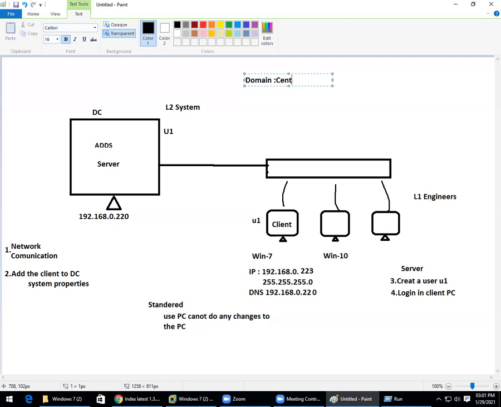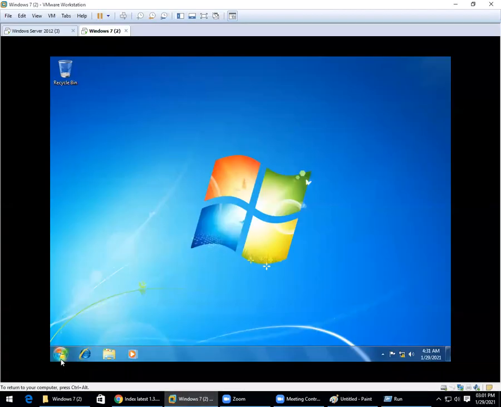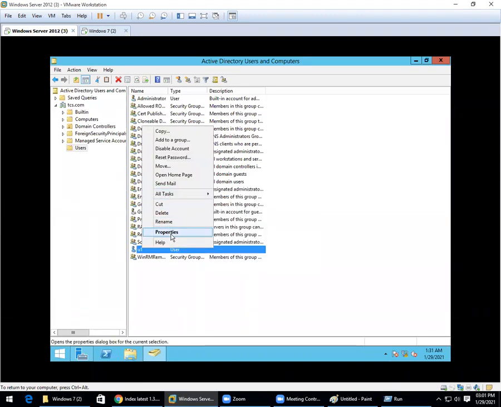We get centralized administration. What is centralized administration? Yesterday we were discussing. Centralized administration is something that, if I want to apply anything on the users or on the computers, on the application, that can be done on the ADDS server itself. Example, if I want to disable this user, I'll not go to the client, I'll directly disable it from my server itself.